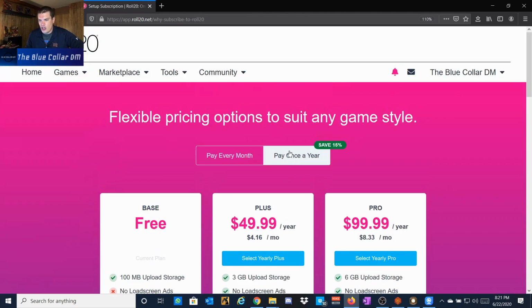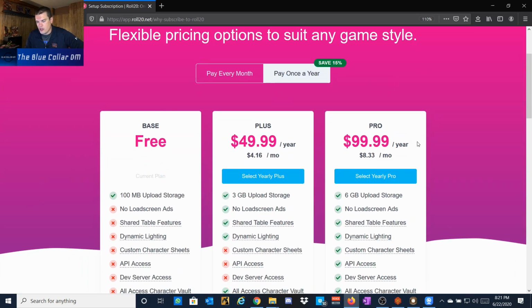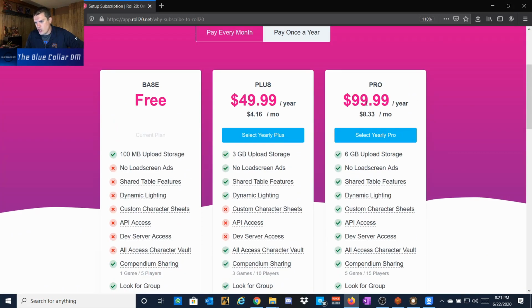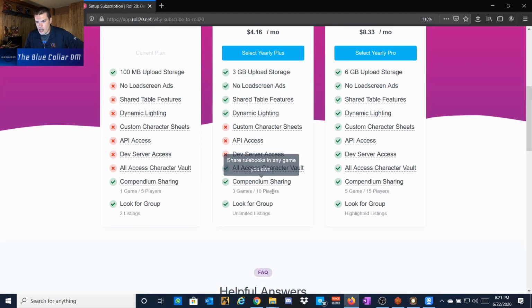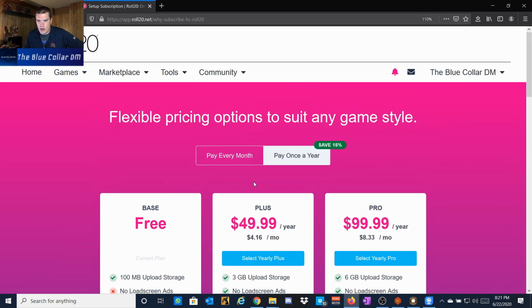So if you look here for Roll20, you have the Plus and the Pro subscriptions for $50 and $90 and $100 a year, basically, I mean 99 cents, whatever. And you get more games, you get more compendium sharing, etc. Each virtual tabletop has its own price points and its own doodads and doohickeys that work for them. So my recommendation is to do your own homework and assessment to figure out what's going to be best for you.